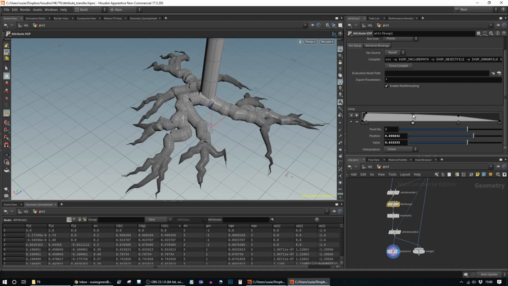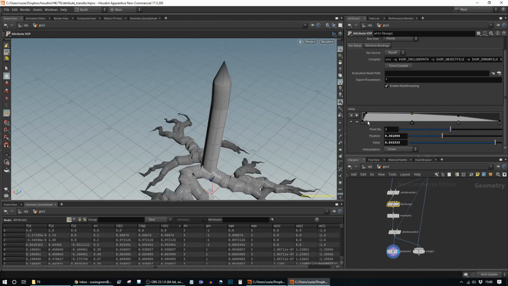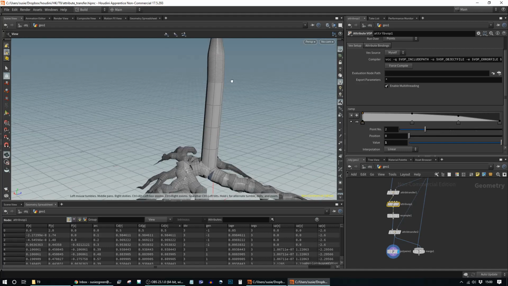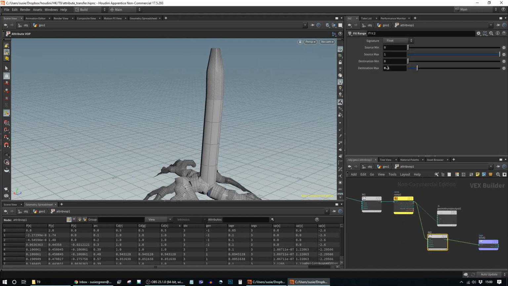The advantage of using a ramp here is you have lots of control of each part of it, and we can do things like make sure that our top is flat. Increase this just a little bit.